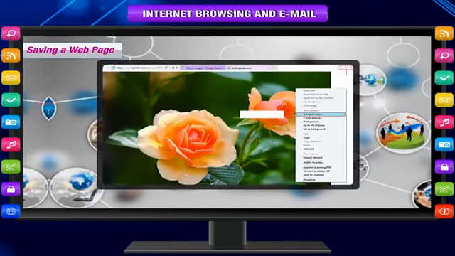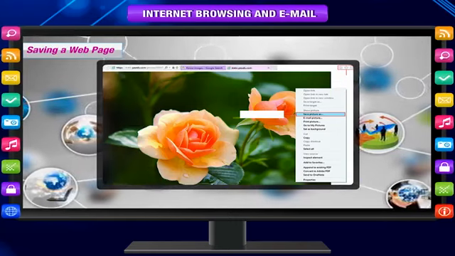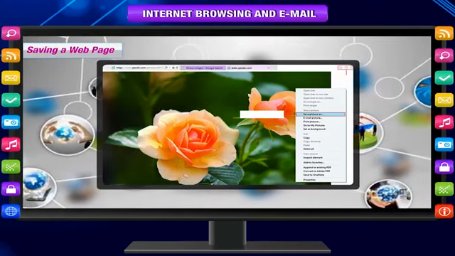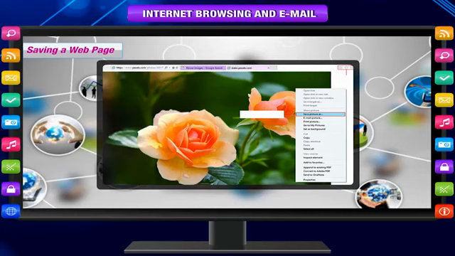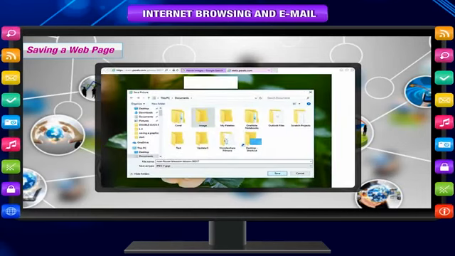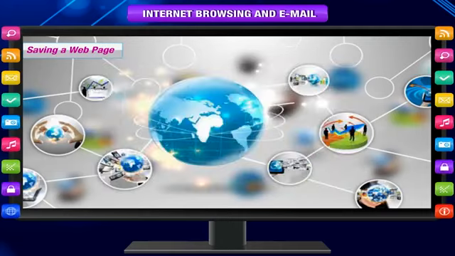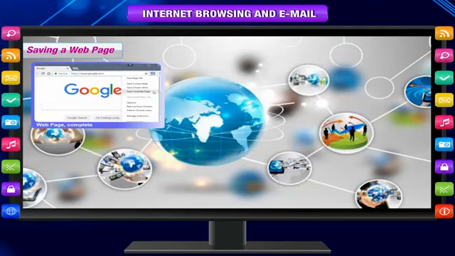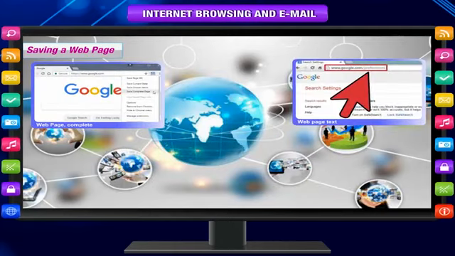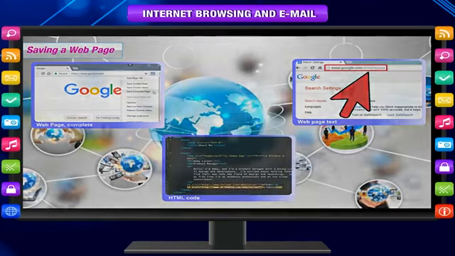Saving a web page. You can save a web page by clicking on Tools button on the top right. Now choose Save as option in the File menu or press Ctrl+S keys. Options for saving a web page in different ways are as follows: Web page complete, web page text, HTML code.